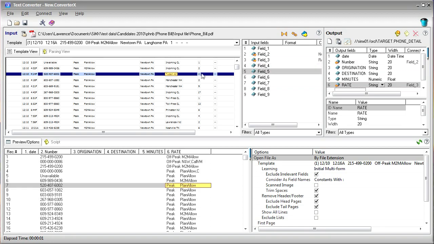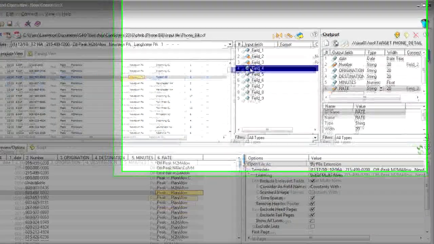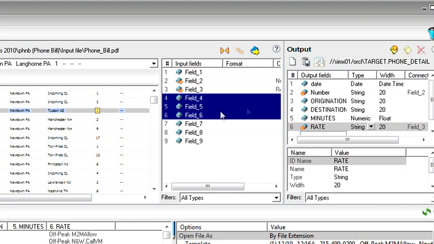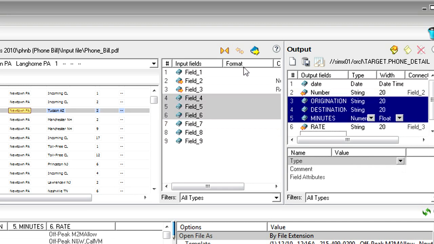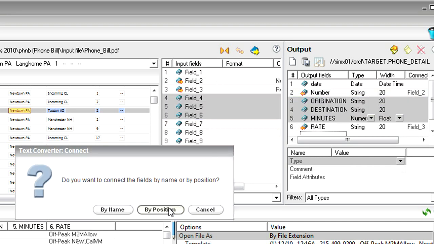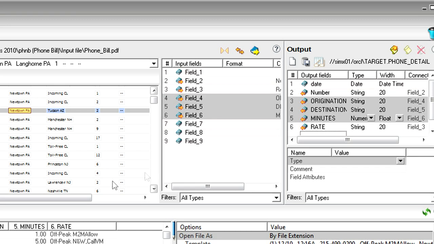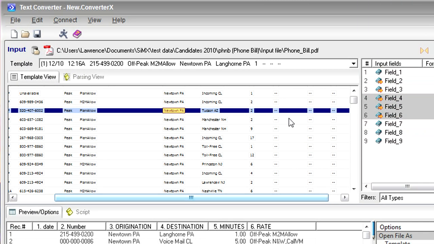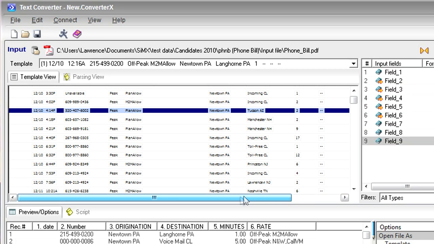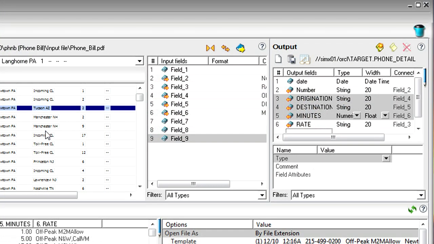And the next three fields are in order, so we can connect them all at once by position. And these last few fields are not used in the destination database, so we can ignore those. Let's go ahead and do that script.